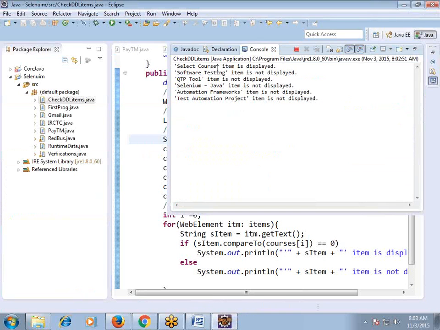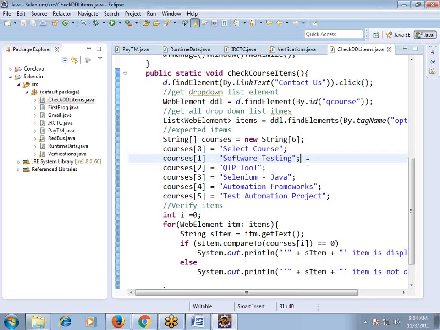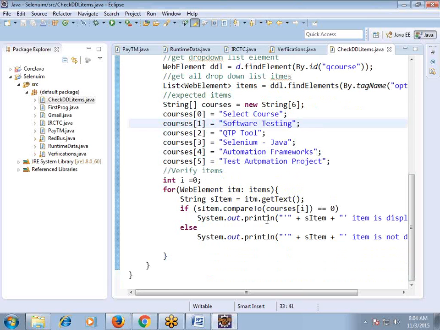See that? Now it verifies. First item, select course, item is displayed. Software testing item is not displayed. That means this value is not matching. So the rest of all values are not displayed. See that? Automation frameworks, test automation project, item is not displayed. Everything is not displayed. Only the first item is displayed successfully. Okay. Oh, got it. What is the problem? In the logic there is some problem.